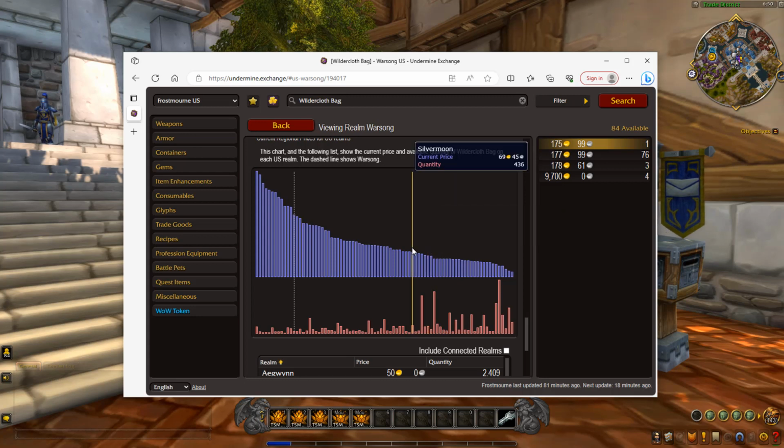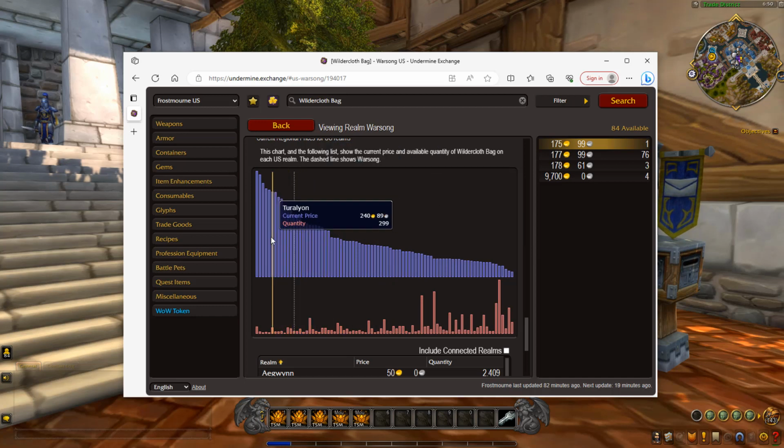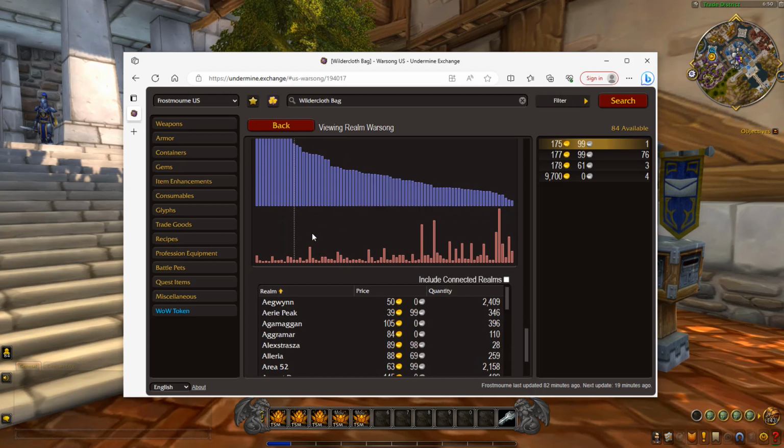If we hover over here, we can see, for example, on Silver Moon they're selling for 69 gold at the moment, and there's 436 of them posted on that realm. If we move away up, you can see the prices going up, and they're all different realms.